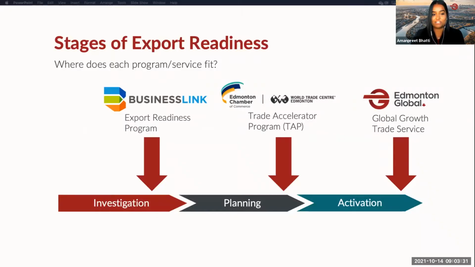Now, every company's path to international expansion is unique, but we see three distinct phases that most businesses will go through to get there. The three programs that are presenting today are actually covering the supports that these phases cover. The first is the investigation phase, and you should see the slide right on your screen. This is the beginning of your journey when you're just starting to explore exporting. This is where BusinessLink's Export Readiness program comes in.